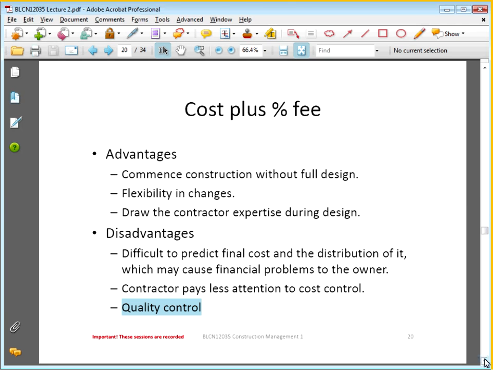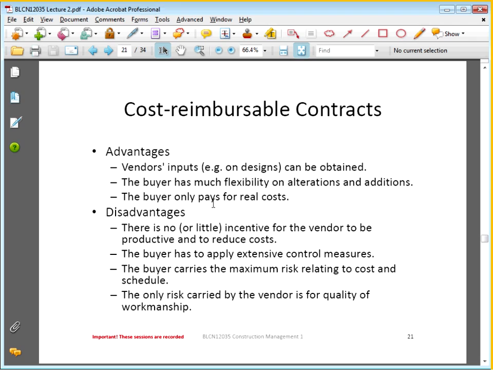All right, so let's move on to the next slide. This is basically a summary of our cost reimbursable contracts. We've got a few advantages there. For all cost reimbursable type contracts, this is where we can see we're going to get some input from our vendors. The buyer has a little bit more flexibility in terms of alterations and additions, and of course the buyer is only going to pay for the real costs. All right, so that's not always 100% true. Our contractor has the ability to add a little bit of profit and risk in there, and we don't really know what the percentage of the profit is going to be.